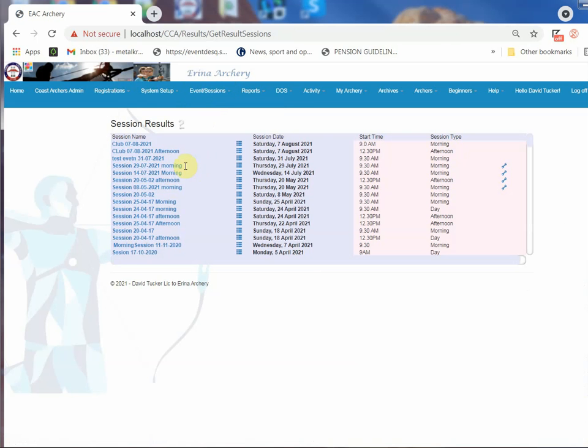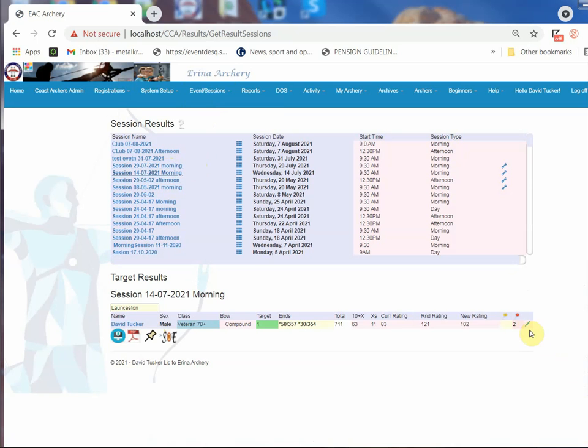Now this time we're going to actually look at modifying a result. So let us pick the same one again. Over here, now the red little dot there means I got 2 perfect scores. Anything under the golden dot means I got gold end. You can see what's going on here. This shows you the 2 ends. The star shows you the size of the target. A plus is 122 centimeters, and the asterisk is the 80 centimeters.